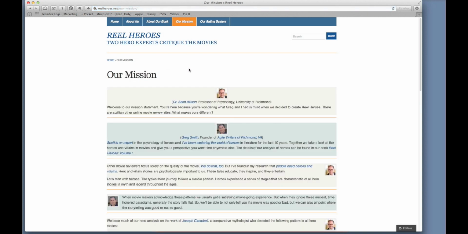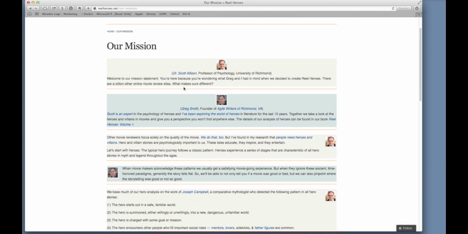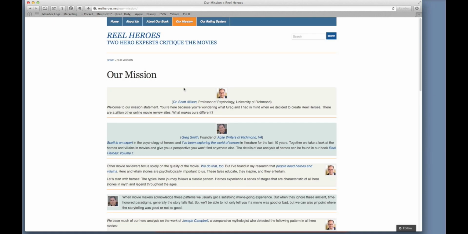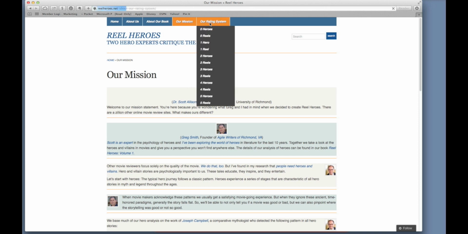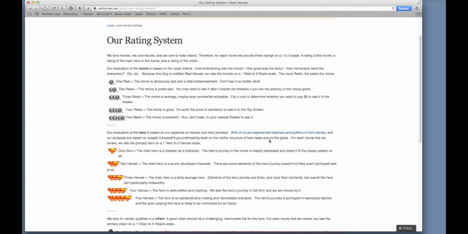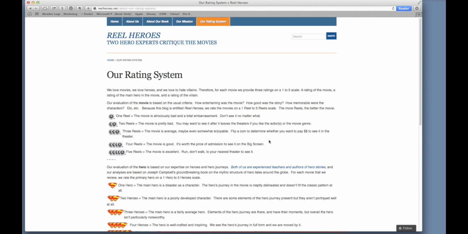Here's a page that talks about our mission for the website, what it is we're trying to do. We happen to organize this as a bunch of dialog boxes, and you can see we have some content with images. And finally, we have our rating system. This is how we design our scores so that people know what our meaning is behind each one of our different types of rating. So let's go back to the home page here.